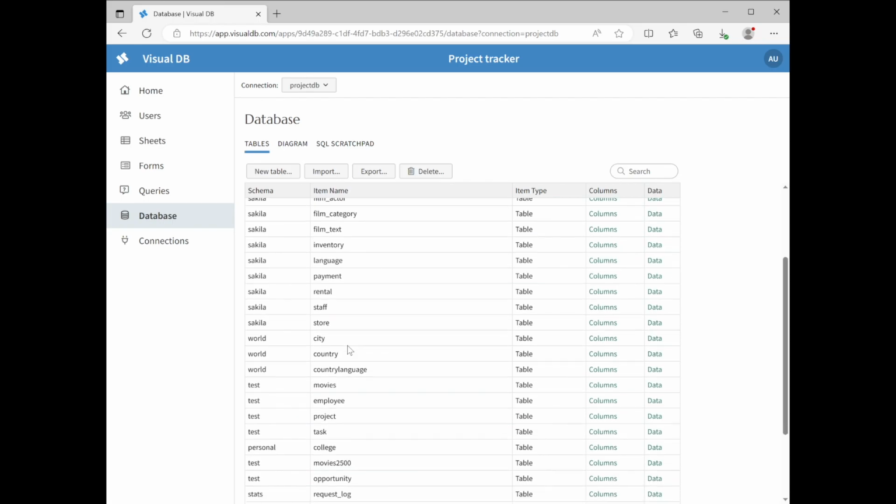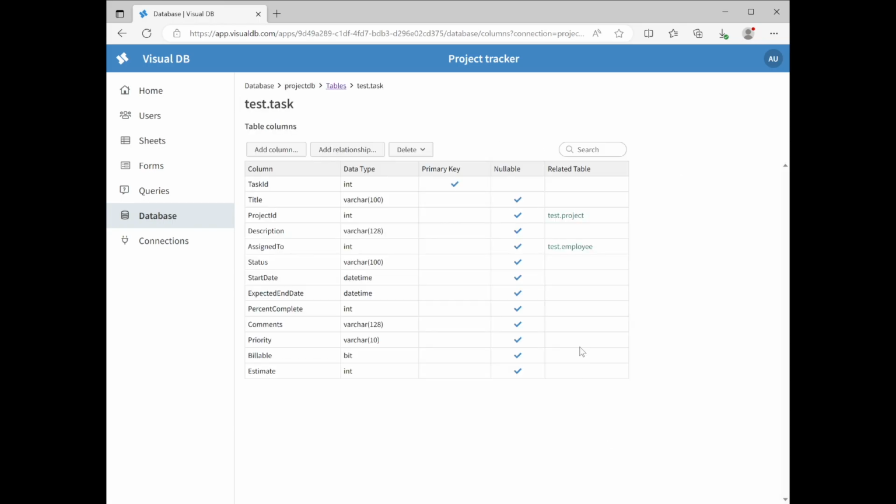These are the tables. I'm specifically interested in this task table, so I'm going to click on the columns and see what columns are inside that task table. As you can see, there are these two related tables. The project ID is actually a foreign key that links to the project table. Assigned to is a foreign key that links to the employee table. I'm going to create a query using these three tables.